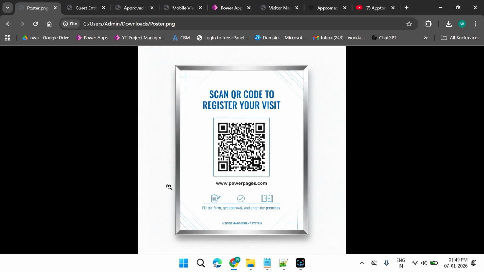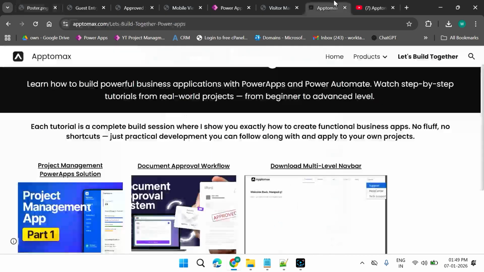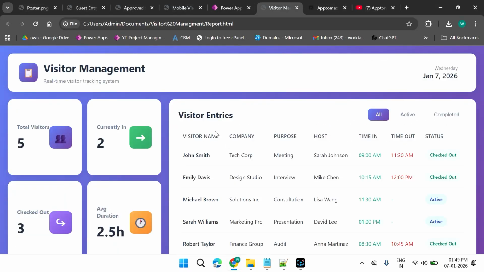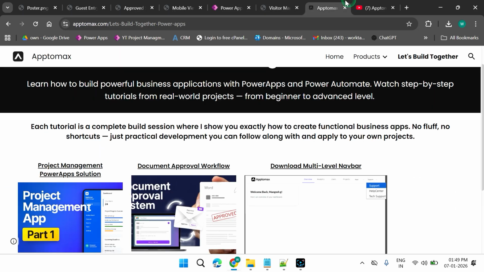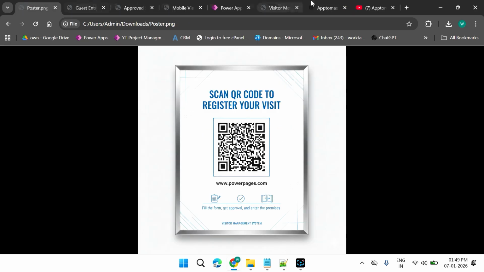In this video, I am giving you a simple overview of the visitor management system. We are going to build it with Power Apps, Power Pages, Power Automate, and Dataverse. The process is very simple.